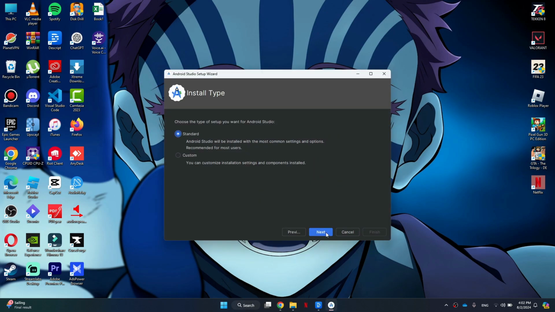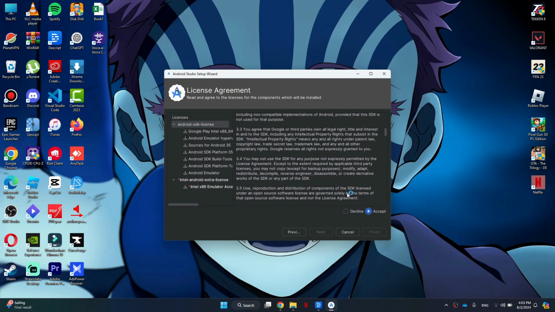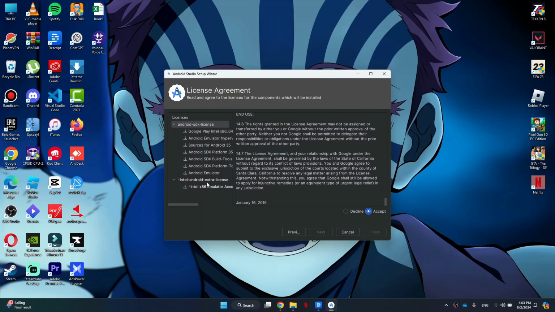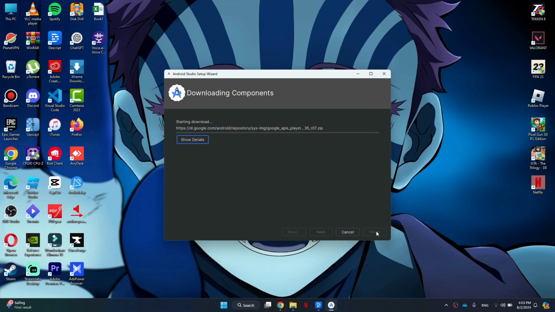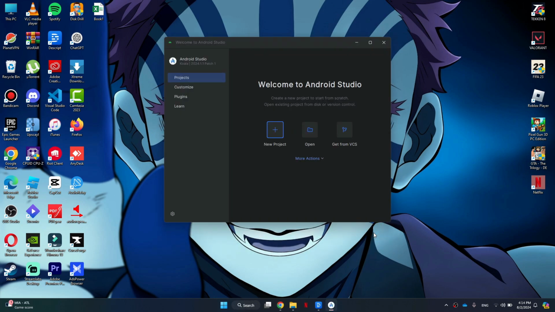Once done, click on the next button a couple of times and then accept the terms and conditions. The downloading will then be started, so wait for it to complete. After it's done, the software will be launched automatically. Now you can start creating a new project or open an existing one if you want.